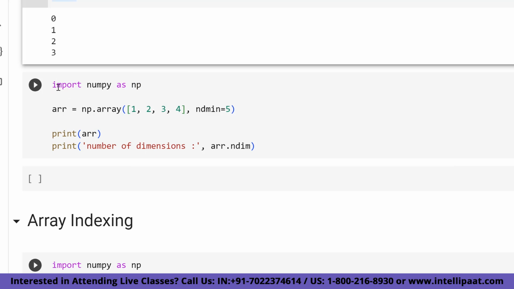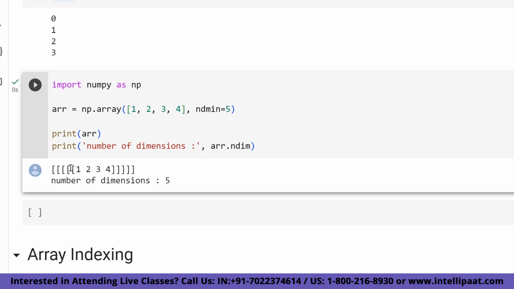Suppose we have this code: import numpy as np, and array equals np.array 1 2 3 4 5, and inside this parenthesis I am saying ndmin equals 5. Now I'm printing our array, and I'm also printing the number of dimensions by calling array.ndim. Let us see what our output is. As you can see, I want to create this array as a fifth dimensional array.